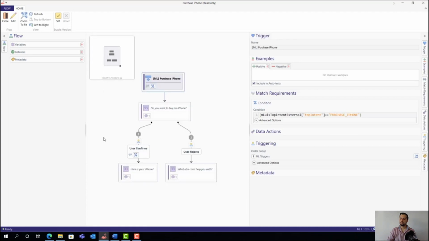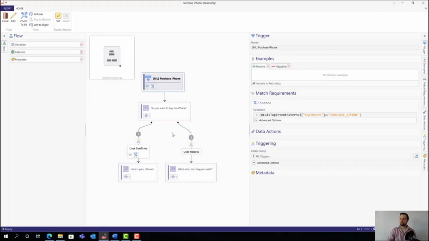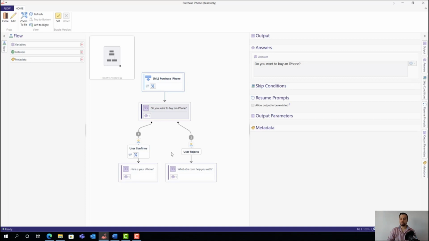And as you can see, this is a very simplistic flow, right? So it will trigger based on the result of the connected LUIS classifier. It will ask us then if we want to buy an iPhone and just check if the user confirms or rejects and give us the corresponding answer. Like, here's your iPhone, or if the user rejects, what else can I help you with? That's all that we are going to do here.